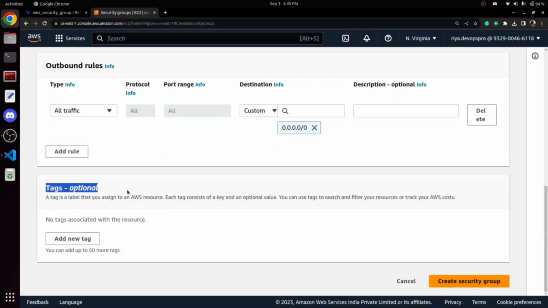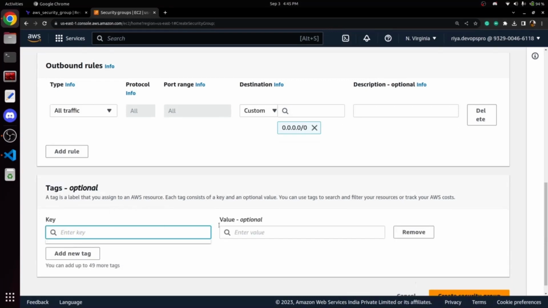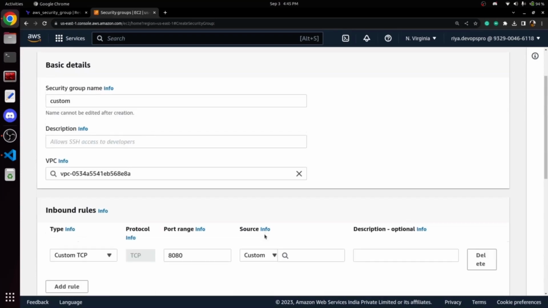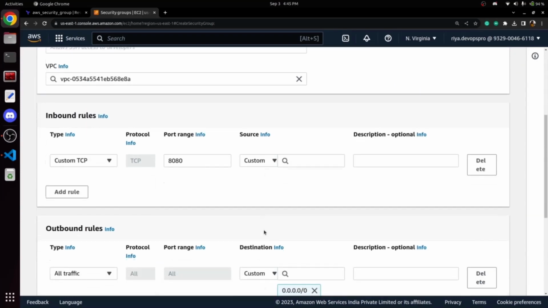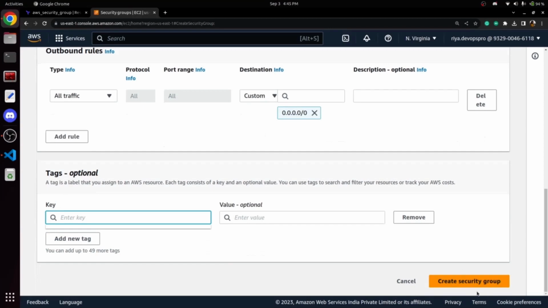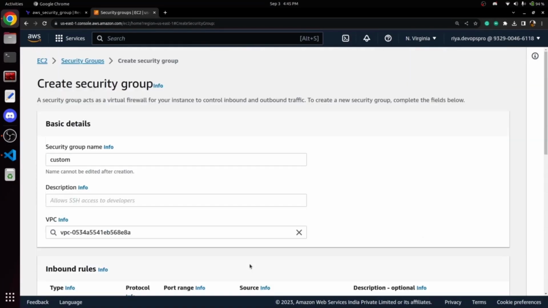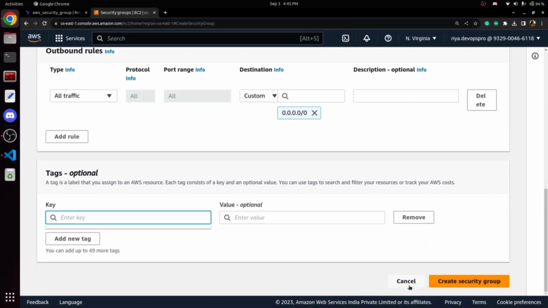The last option is for tags, which is optional. Here you can assign any tags to this security group if you wish. So all this information is required to create a security group. To finalize the creation, you can click on Create Security Group at the bottom and your security group will be created. This is how we can create a security group using the console.